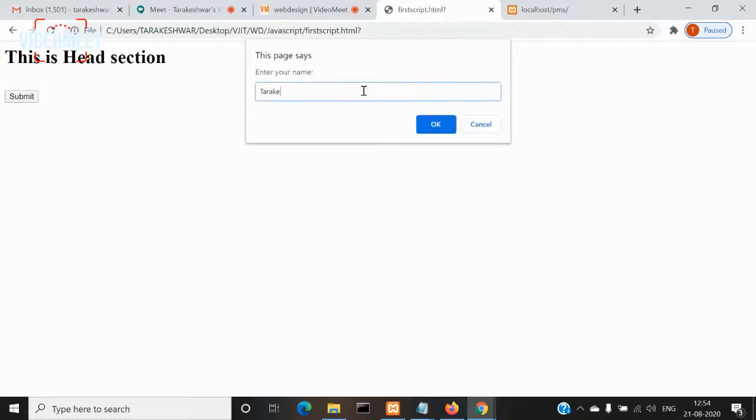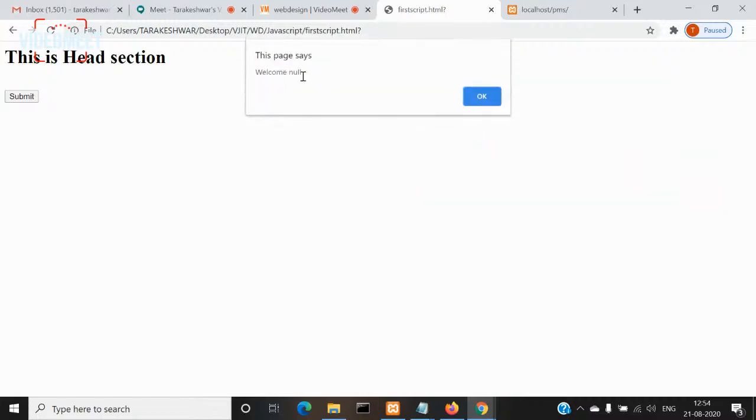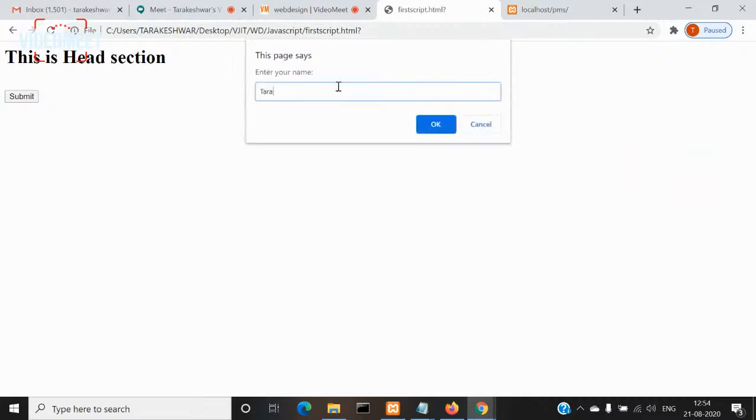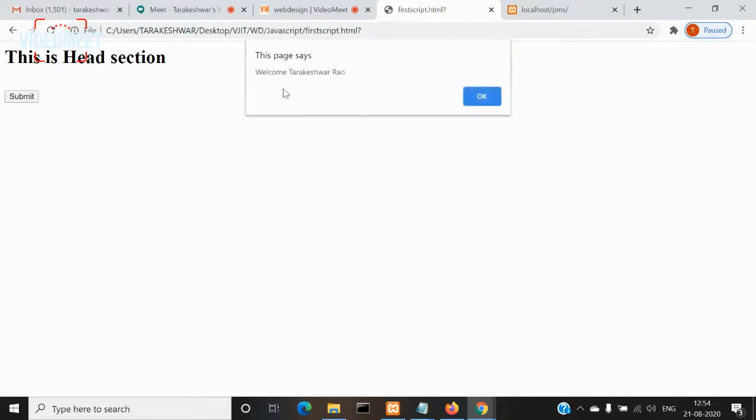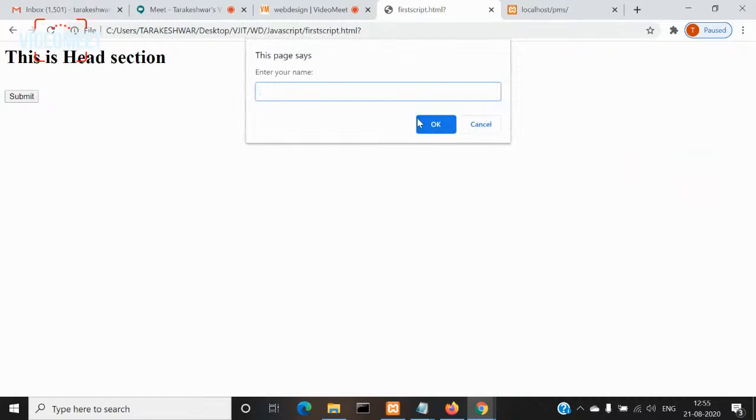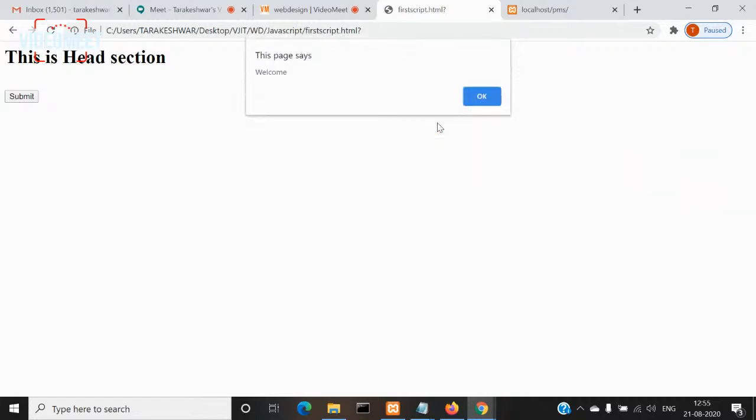I'll enter the name here, but I'll click on the cancel button. So it is saying null, right? And after entering the name, I click on OK, then it will say welcome and that name, whatever I entered. And without entering any name, if I click on OK, then it will give only welcome. No null value, no name that I gave displayed, only that welcome message is displayed, right?